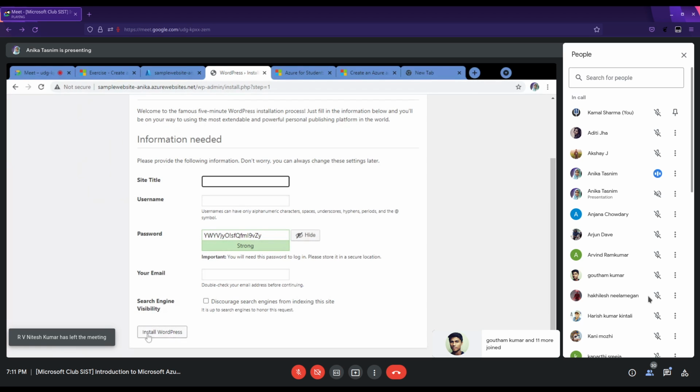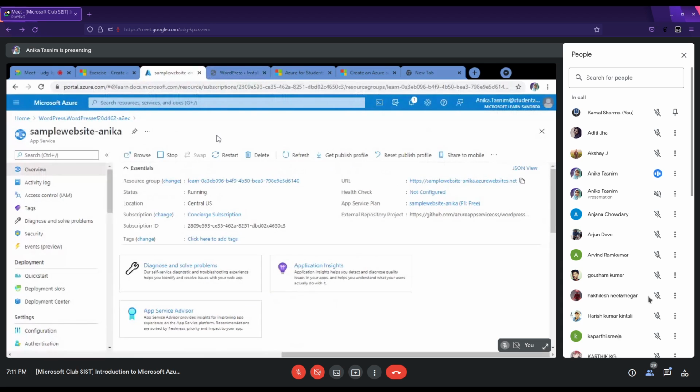I'm not going to install WordPress now. If you are doing it, just select the title name that you want to be your site title, and then you can create your username, your password, your email and everything, and then click on install WordPress. That's it for our website creation. And just save this URL because it's the URL of your website.